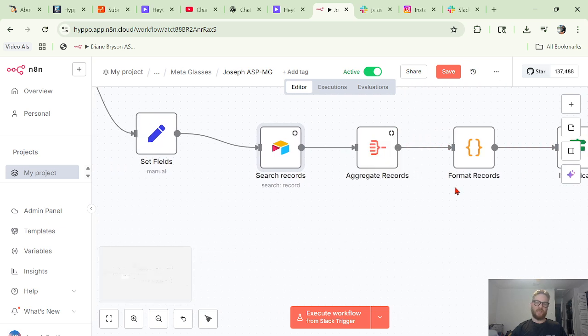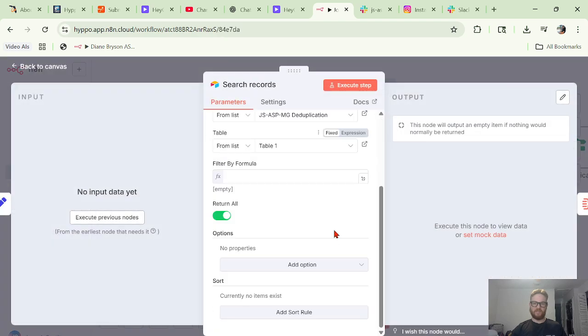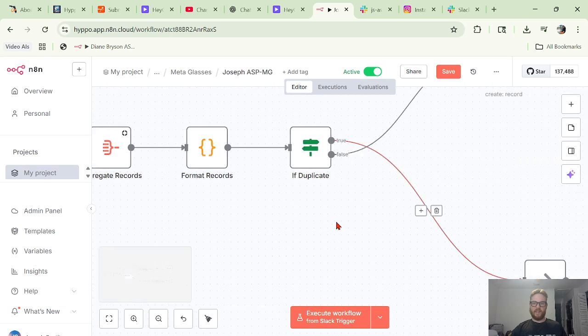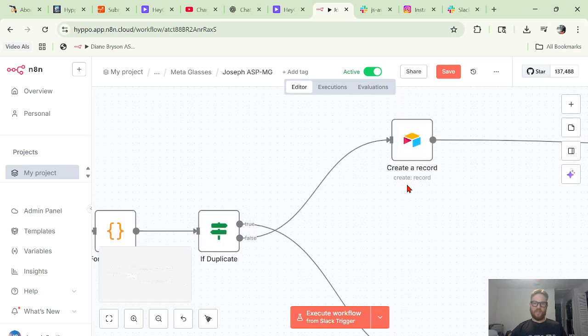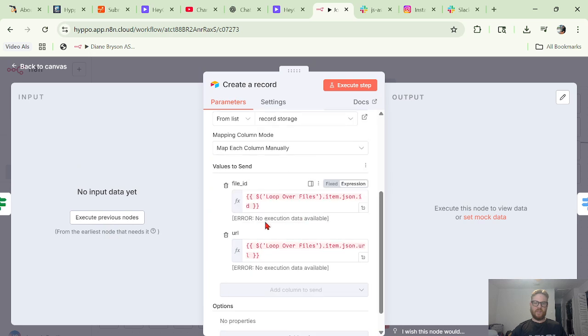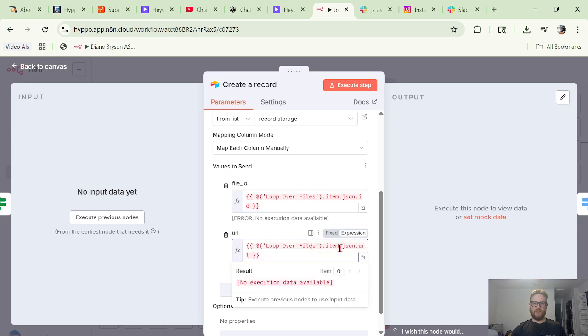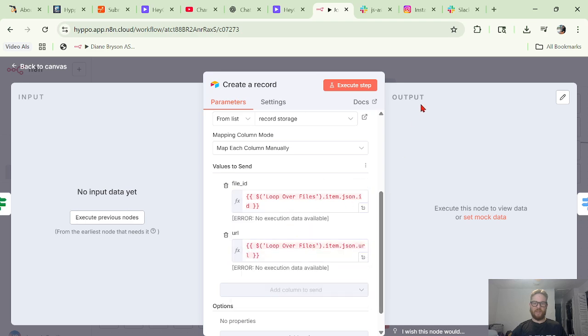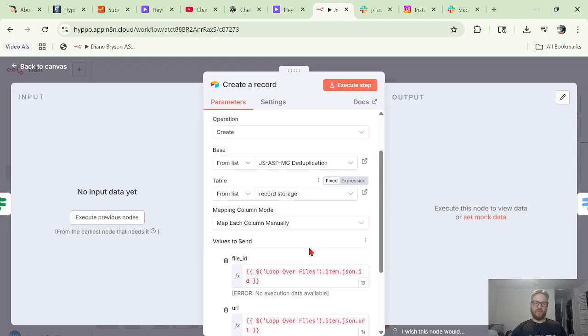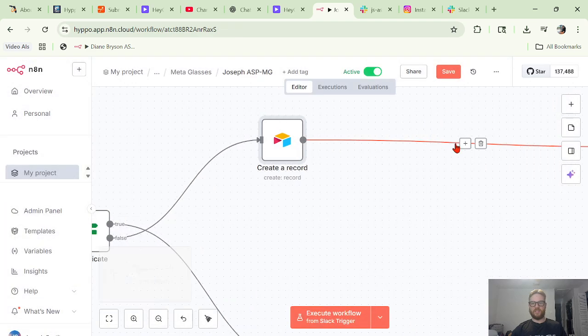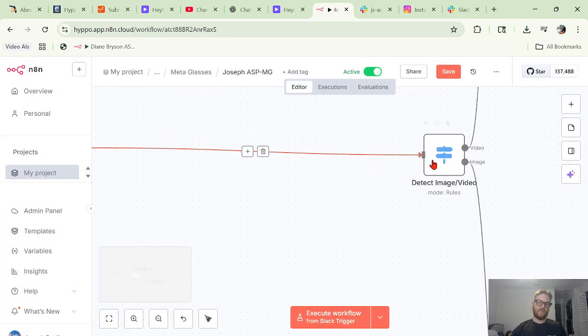All you need is the Slack file ID as the record there. And then if it's a duplicate, we just ignore it. I added a little wait node. And if not, we put it in the database. As you can see, it's not showing because there's no execution data, but we basically put the file ID there and the URL. I like to use the URL just because it's a safeguard, but you don't have to.